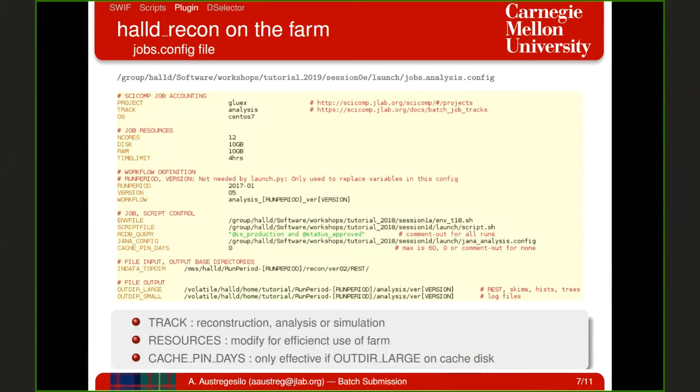You have a JANA config file if you run JANA, and yeah, this is only if you save the files to tape. You have an incoming directory and then an output directory, large, which is for the files, and small, which is just for the log files.